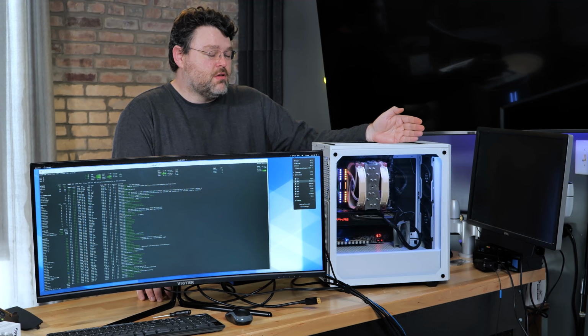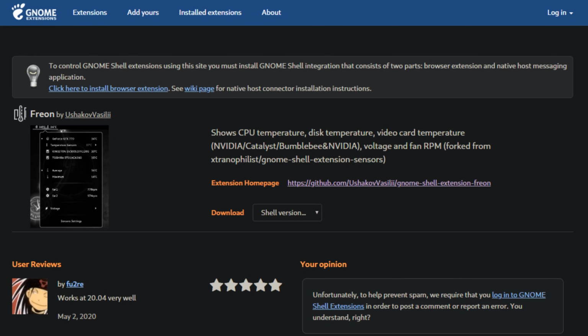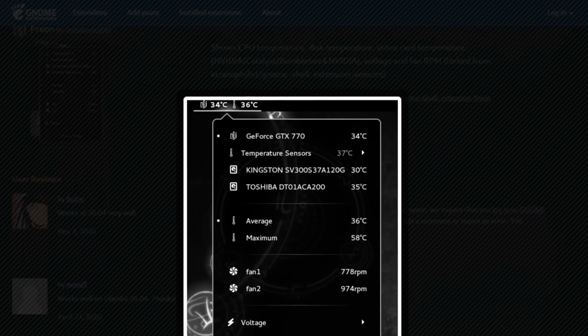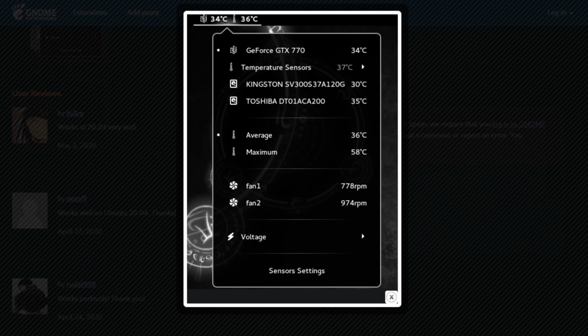So I've installed the Freon extension, which is just an interface for LM sensors. But LM sensors detects a lot of our platform sensors. And also the Creator TRX40 has auxiliary analog temperature sensor inputs. So there's a couple temperature sensors actually in the box, and you can locate those, you know, sort of throughout the case.